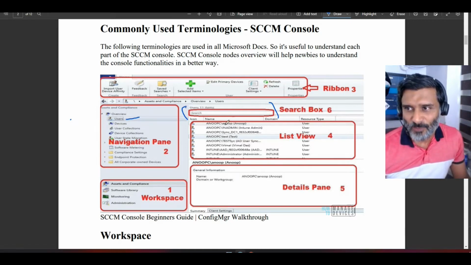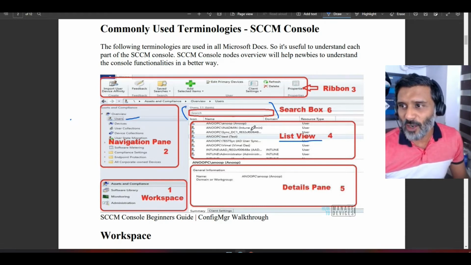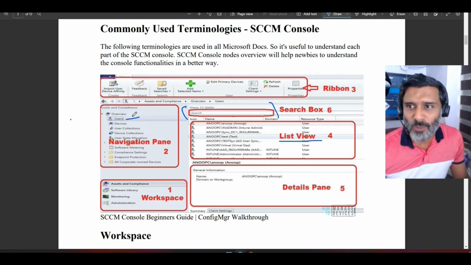Okay, so search is the one, and then over here you would be able to see something called list view. List view is a list of things within this particular node. Over here users is the node, and you can see the list view of users over here. It will list all the objects available under this particular node, and you would be able to see some details of those resources, something like domain, resource type, name of the resource. Okay, and you can add additional columns, etc.